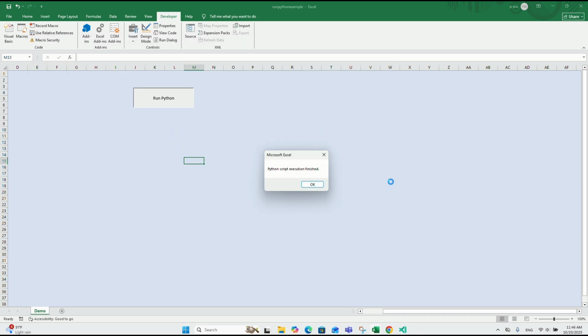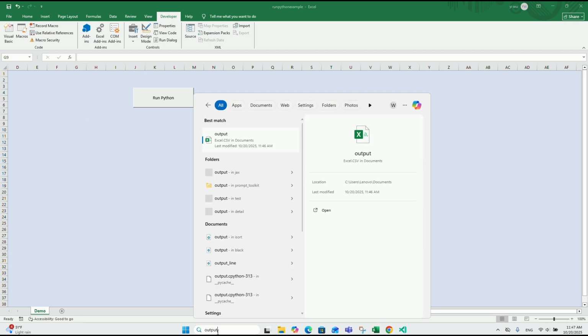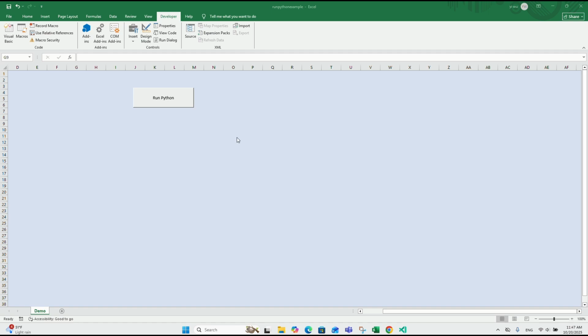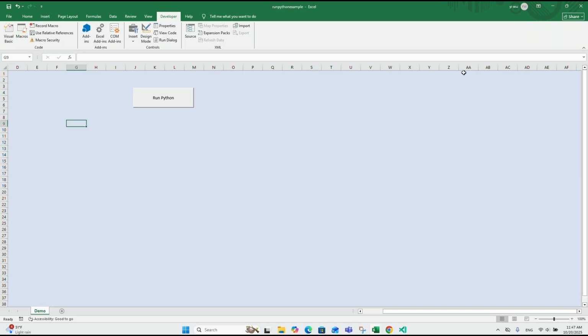Now we are coming back to the VBA script after everything was executed. Let's check what we got. If I search output, you see I got my result, named as the result data here, 3, being produced in this output file.